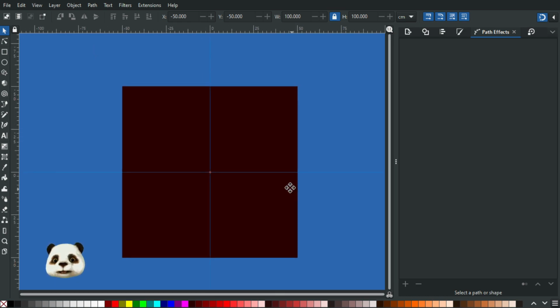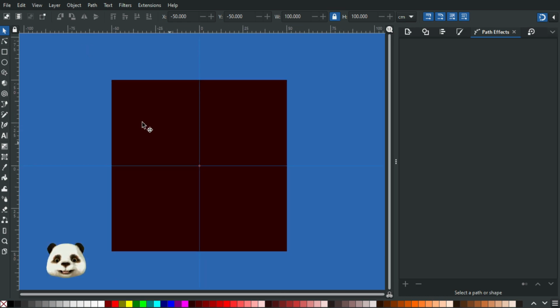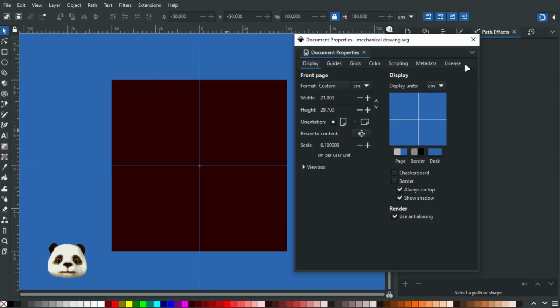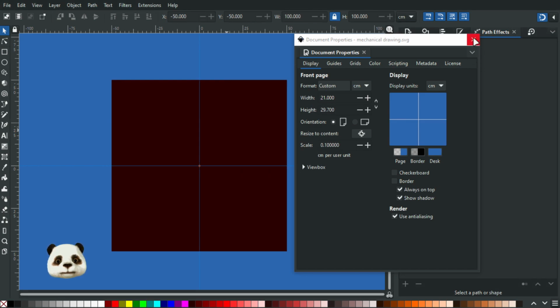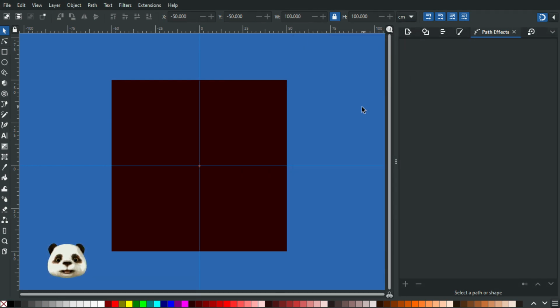Now, the thing I'm showing you, I've specifically made this background like this. In order to do that, you have to press Control Shift D or go into File, Document Properties, and I've set the color to this with this code. You can just copy it if you really wish, and then we have set up our guidelines.